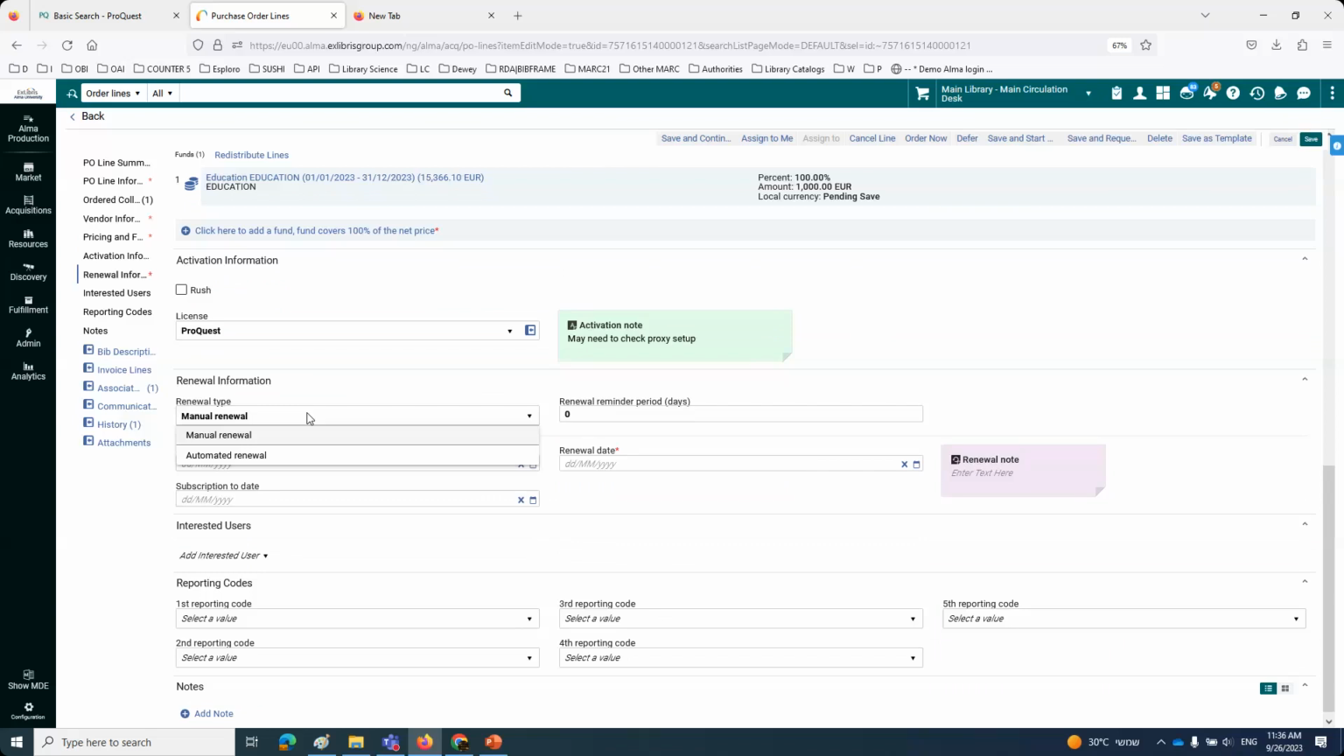When something is type subscription, the idea is that you'll need to renew it. It's possible to do the automated renewal where you give it a renewal date and it goes into a job and there's various parameters and it gets renewed. Or a manual renewal where you'll be able to see it.